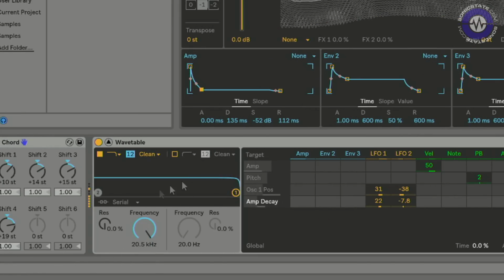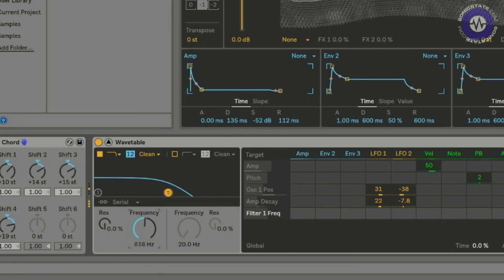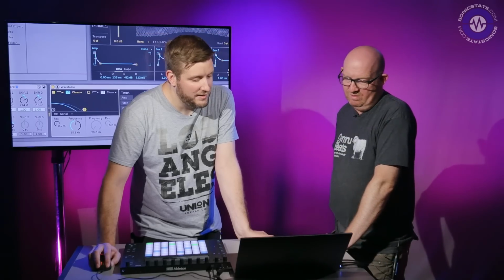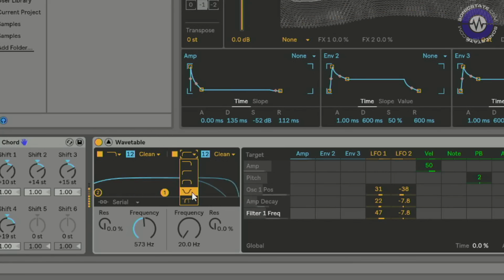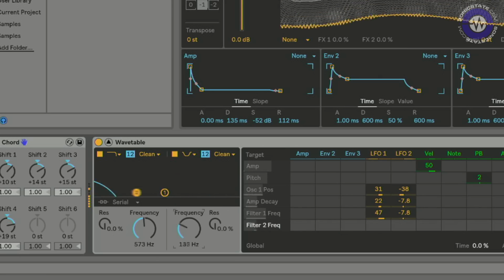And then maybe we could try playing with the filter as well. It's not used that too much yet, so we could bring the filter frequency down. I like the way it automatically adds it to the matrix. As soon as you click it, it's done. And let's add a second filter, maybe a bit of a notch filter or something like that, and then click on the frequency for that.